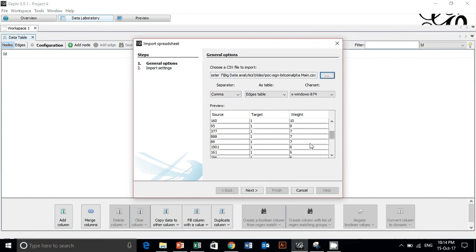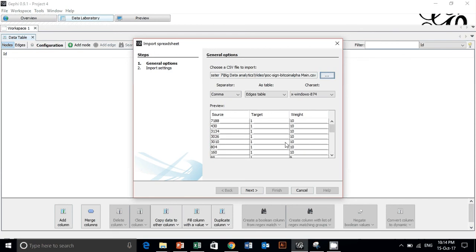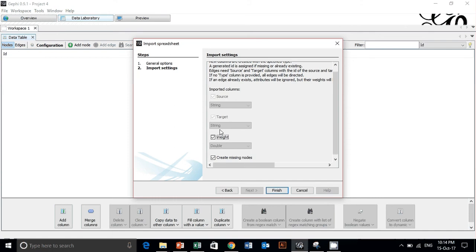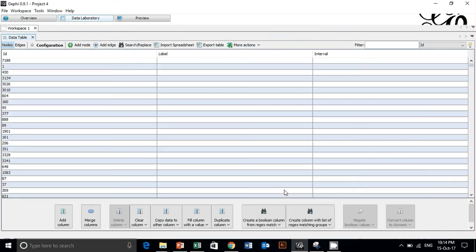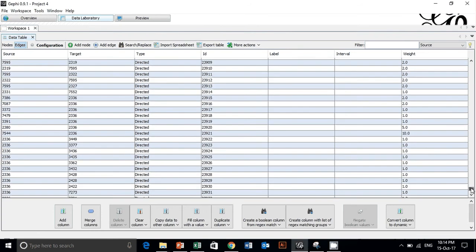And you can see I have cleared the negative values, as in I have converted the -10 to 10 range to 0 to 10. You go to the next step. As you can see, Gephi again automatically detected the weights. Now let's click on Finish. So these are the nodes, these are the edges, and it's a directed connection, and as you can see, the weights have come over here.